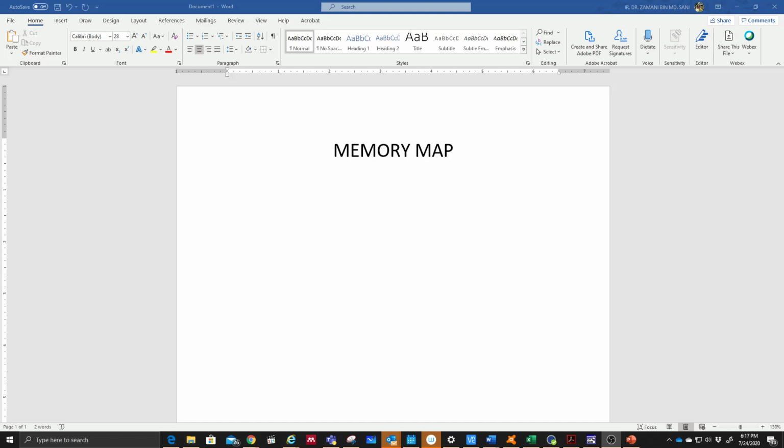Now we are going to learn about the terms of memory map. Okay, so we have the memory here and we have the map. In Bahasa, it's just like you want to map your memory. Okay, you want to map your memory. So where is the memory located? What is the real memory over here?